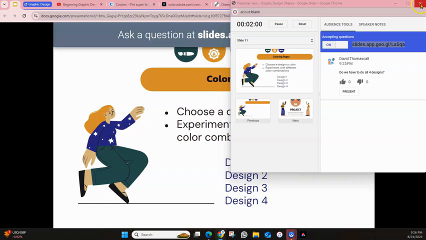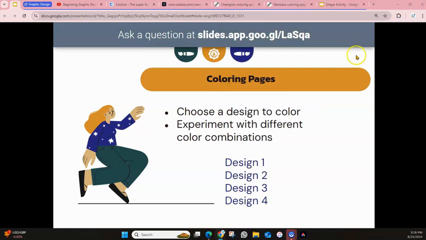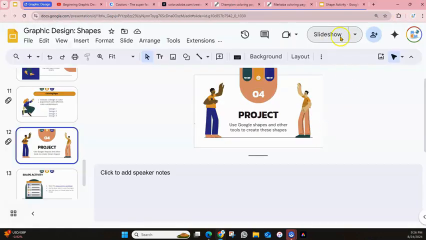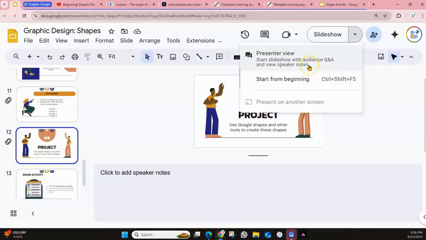Okay, so that's tip number 5, and that's using the presentation mode in Google Slides. To get out of this, you just hit escape, and you're out of it, and you get to this by going up to presenter view.